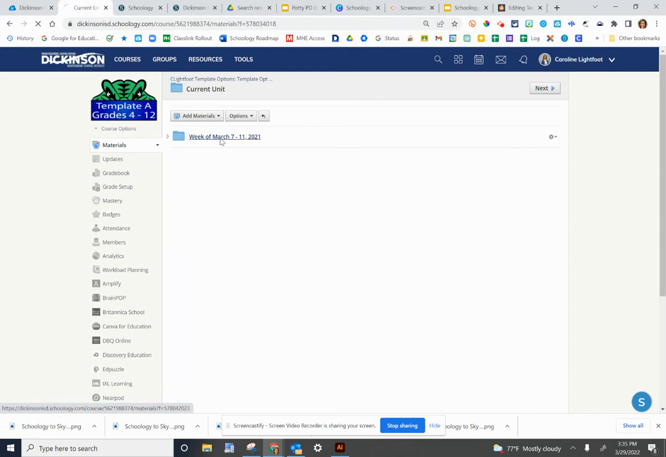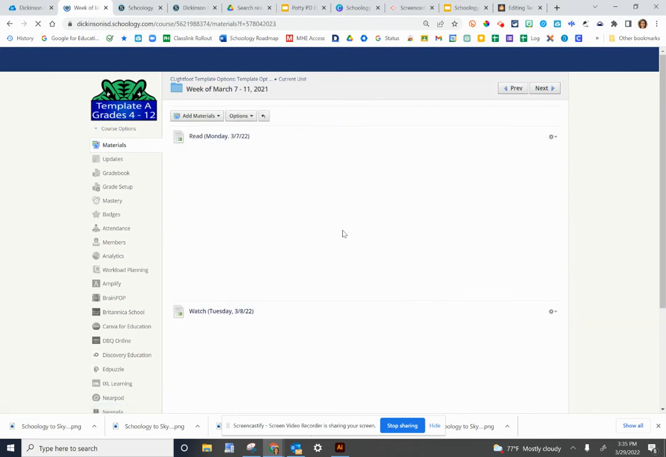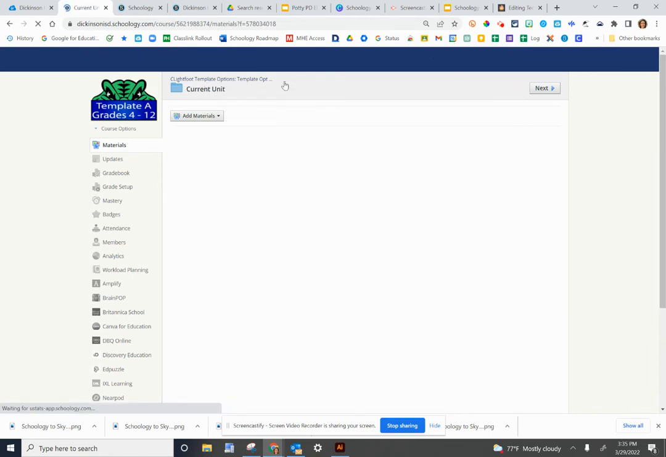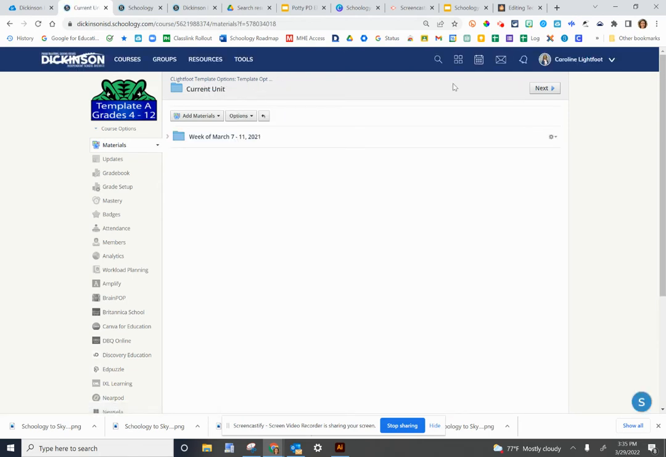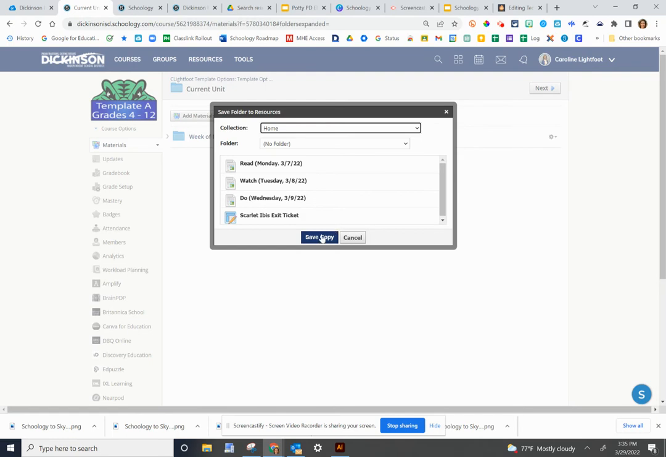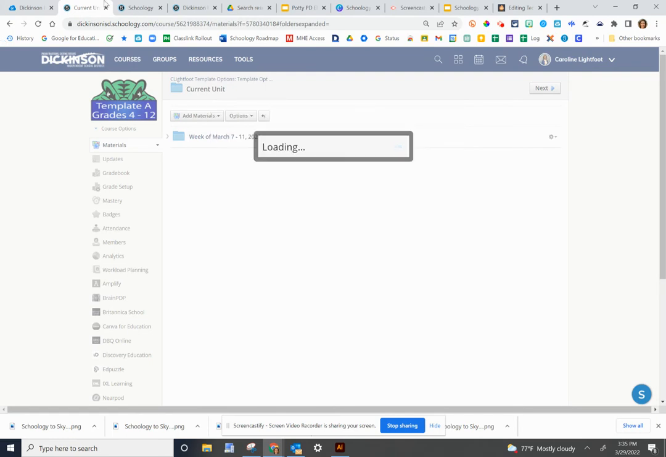So this is a folder of activities. It's a lesson for a week that I have here. So I personally want to save the whole folder of lessons. I can do it for the individual pieces of it as well. But what I do is I go to the cogwheel to the right of the folder or the lesson and then click Save to Resources. I click Save a Copy.